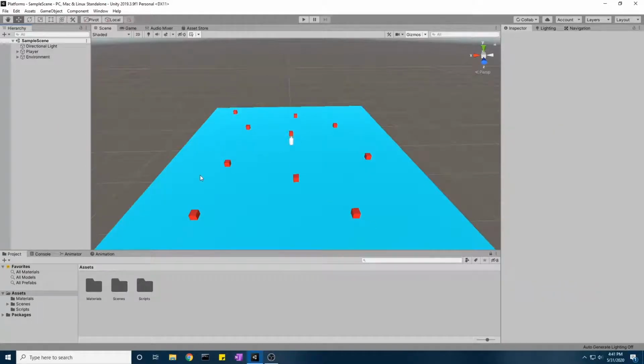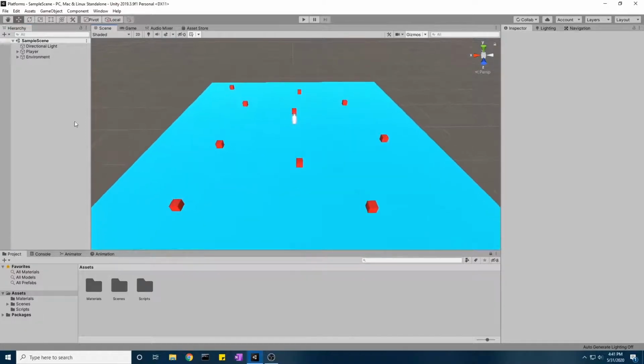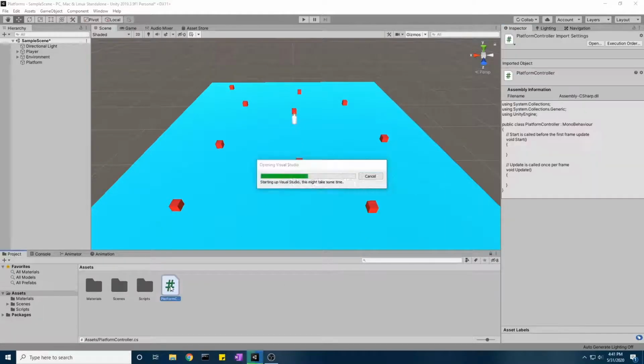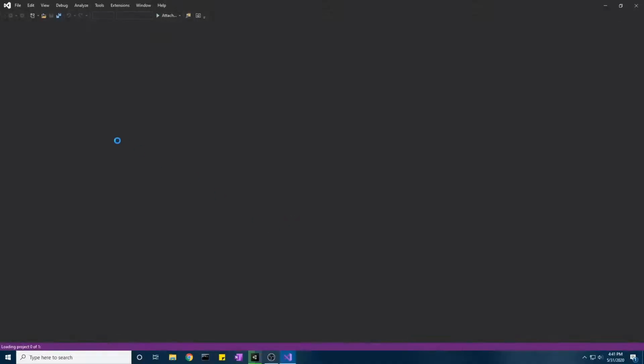And then under environment, it's just a bunch of cubes just to show how we're moving and that everything is working great. So to start this, we're going to create an empty object, and we're going to reset its transform, and we're going to call it the platform. Now under this, we're going to create a platform controller script, and we'll just add it. Go ahead and open this up.